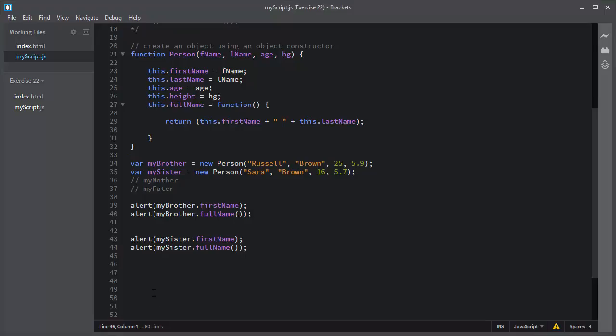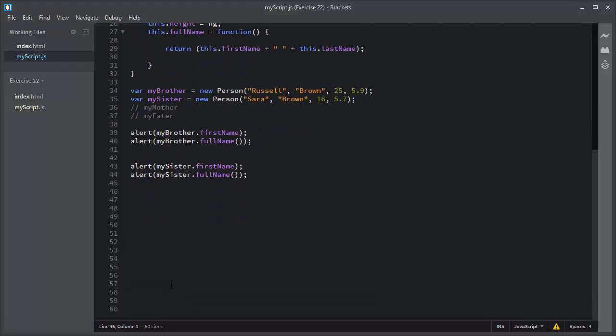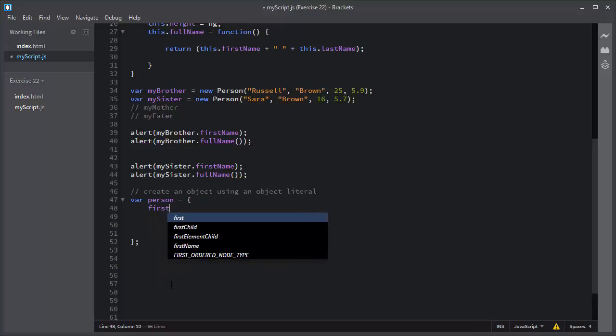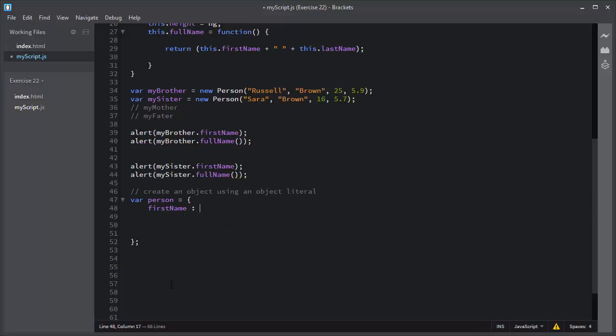The third way to create an object is by using an object literal. This is the easiest way to create an object in JavaScript. Now I will show you how you can create an object using an object literal. I will declare a variable person, and then I will write the opening and closing curly braces and then a semicolon after the closing curly brace. You add properties inside these curly braces separated by a comma. I will add some properties inside these curly braces. I will add the firstName property, and then you write colon, and after that you write the value for this property.